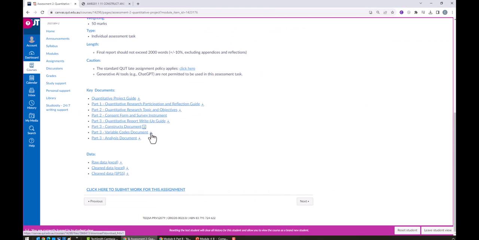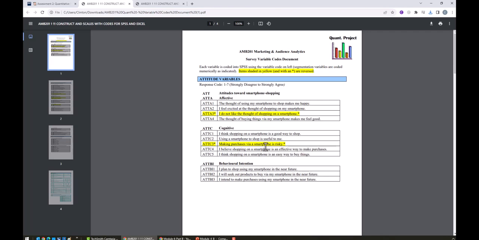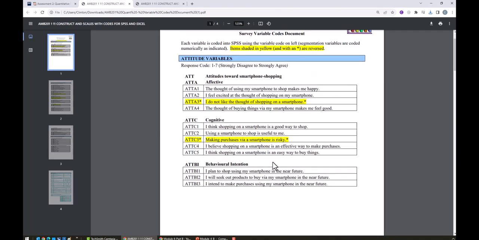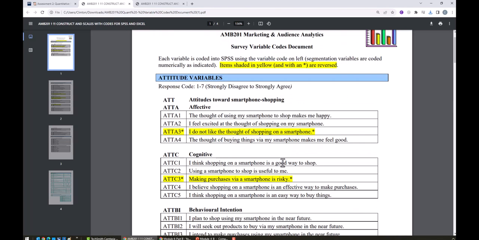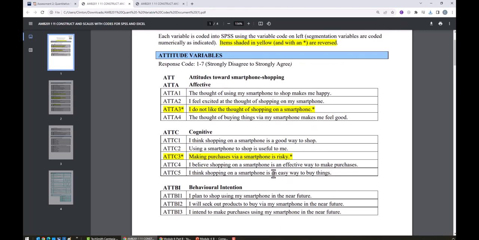We've got a variable codes document up on Canvas now, and that's a little bit similar to a constructs document, but here what it provides is a bit more specificity around how we code up each of those items within our actual data set. So obviously if we're talking about particular items within our survey, we wouldn't read out or label it as the entire question or the entire statement here because it becomes too cumbersome. Instead what we do is label them with some sort of code that allows us to refer to that.